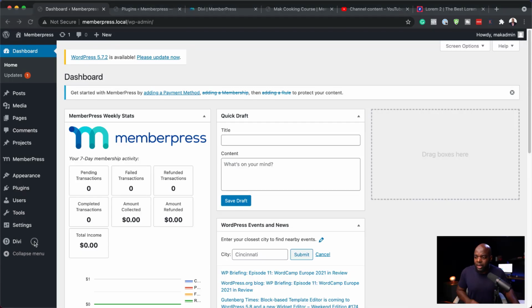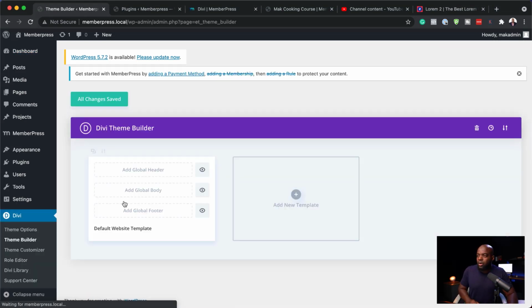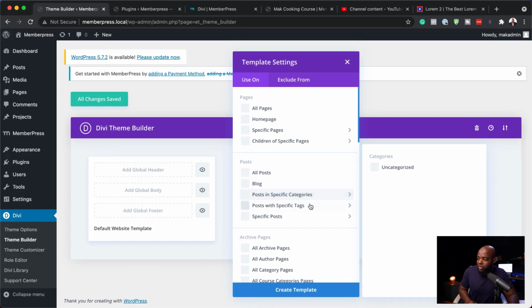Okay, so the next exciting part that I really like about MemberPress is the fact that it works really well with a lot of page builders, which means you can design custom pages on your site. So let's take a look at this. I'm going to come over here to Divi and then click on Theme Builder. So let's say you want to build custom pages. You can click here to add a new template.